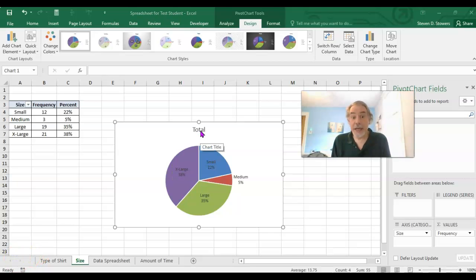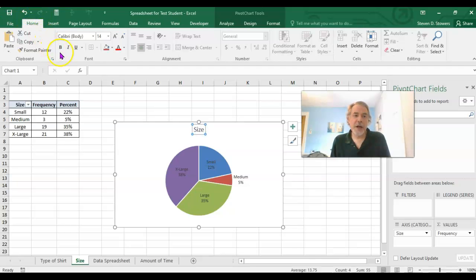Now let's change the title of the chart to size. So up here where it says total, click on that, delete the word total, and instead type size. And if I go back to the Home tab, I'll have the option to make that bold. And I think I'll make it a little smaller, size 11.